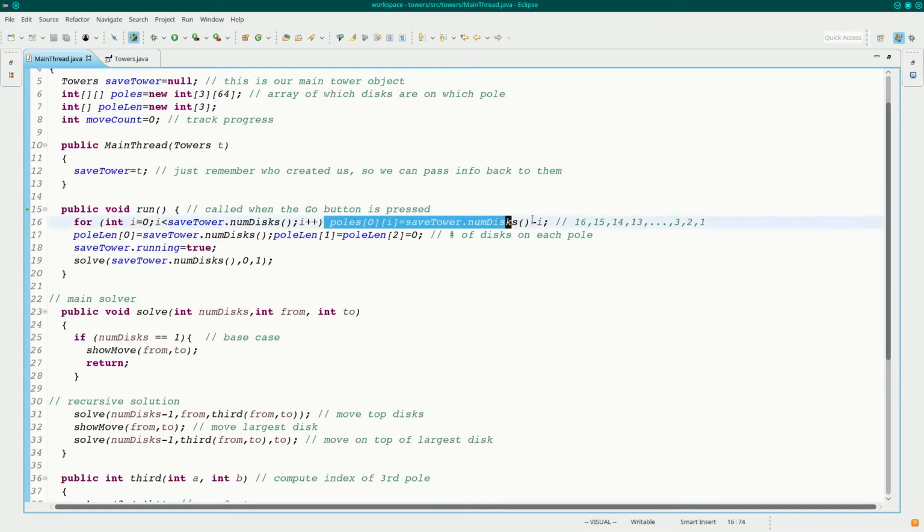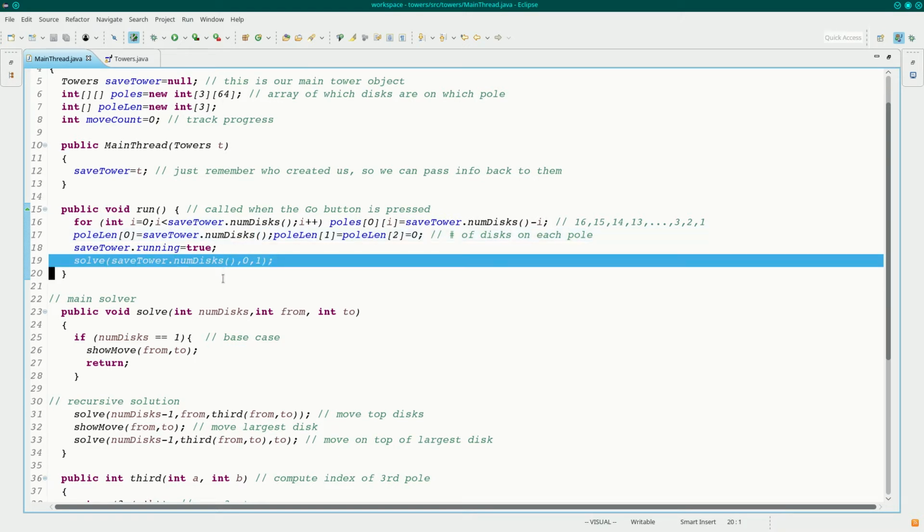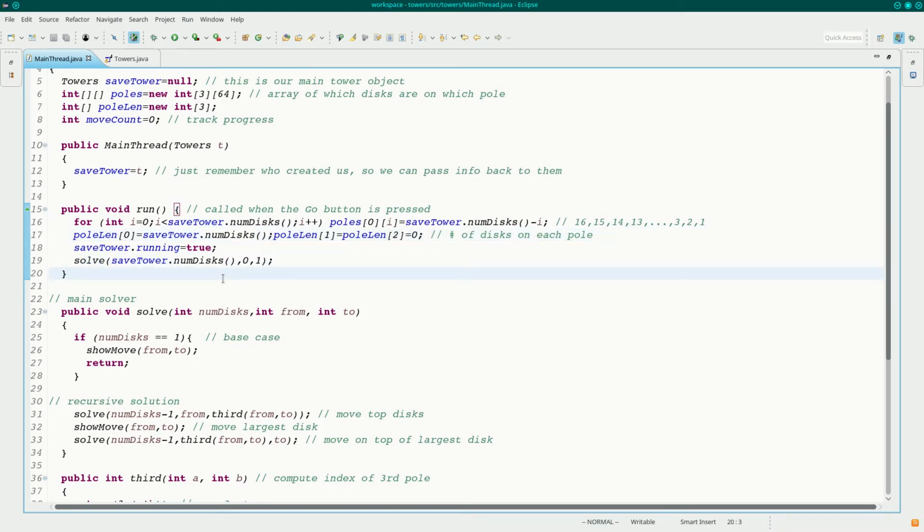This initializes your setup. So pole 0 gets all of the disks on it, and has a length of however many disks you have. And then pole 1 and 2 have a length of 0. And then we set a flag saying we're running, and then we solve the problem for that many disks. So numDisks, like everything else, is a method in here that'll tell us how many disks we're working with.